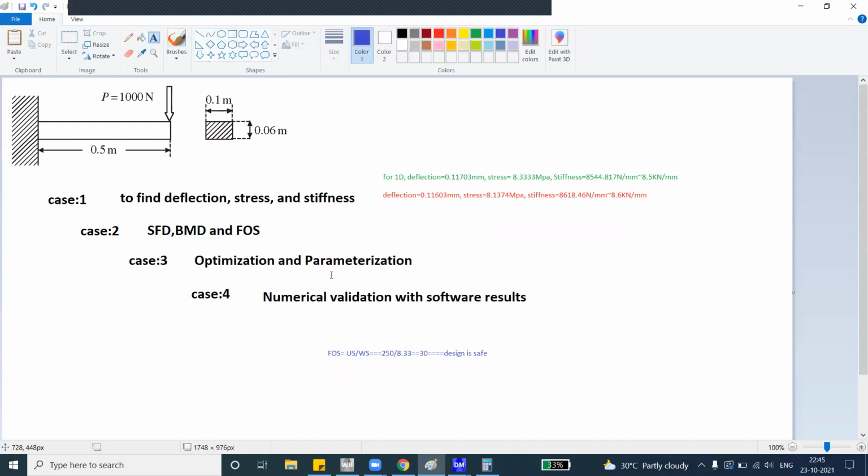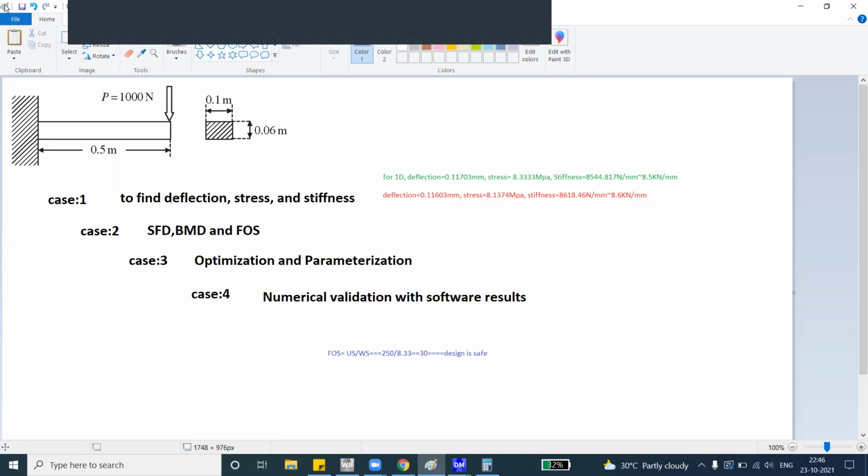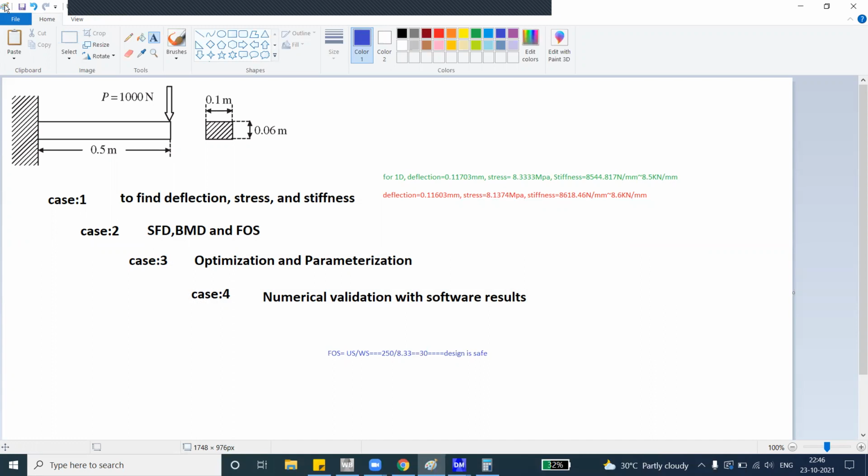Okay, now we need to do the optimization and parameterization. For optimization and parameterization, you need to understand the scenario. There are multiple optimizations and multiple parameterizations: shape, geometry, topology, meshing, boundary conditions, loading conditions, constraints, and a lot more. But talking about the numerical validation, we'll see now.